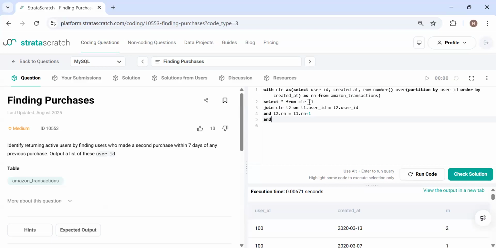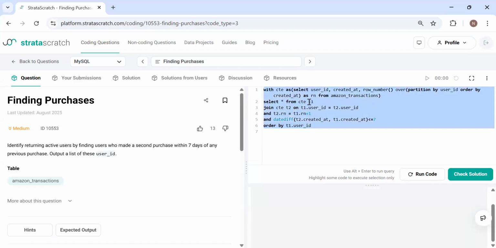So I'm going to write down DATEDIFF. We use DATEDIFF to calculate the difference between 2 days. So I'm going to write down T2.created_at, comma, T1.created_at, is less than or equal to 7. Okay. And then I'm going to order it. Order by T1.user_id. Okay. Now let's run this.